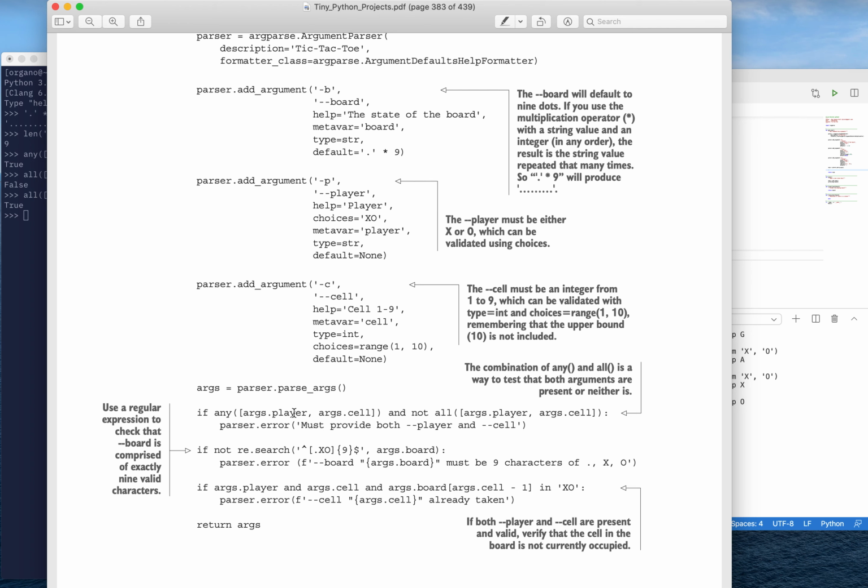So I provided player O and it's valid, and I would never get there if I put in a bad value. So as long as I provide a good value like O, then I must provide the cell. And again here, if I provide an invalid value for cell, I don't even get that far. But if I put cell of 1, then that's going to be acceptable. So that's a pretty elegant way of making sure that they're either together or neither of them is available.